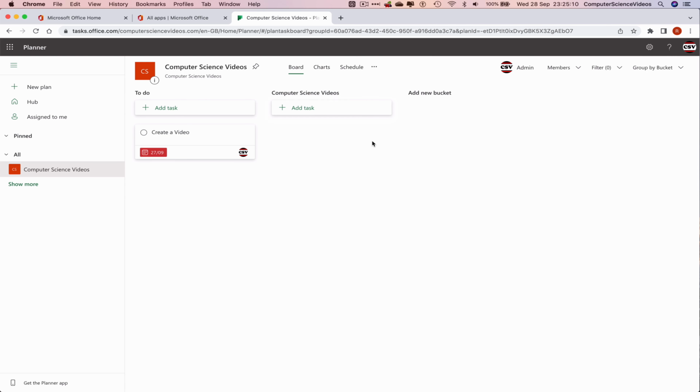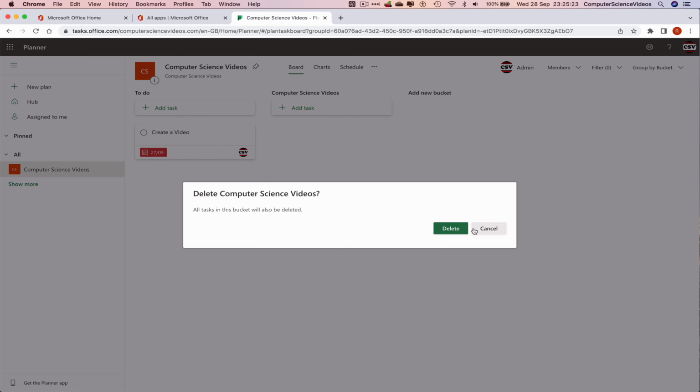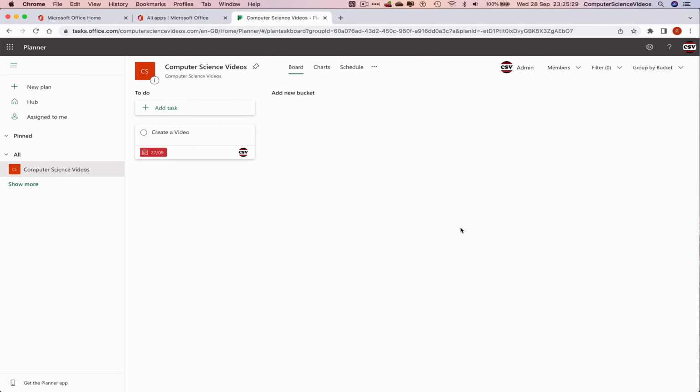And now in the previous tutorials, I did create a bucket which is called Computer Science Videos. Now to delete this bucket, what we can do is click on the three dots, which is more options, and now delete. Computer Science Videos. All tasks in this bucket will also be deleted. That's fine. Let's click on delete, and now the bucket itself has been deleted.